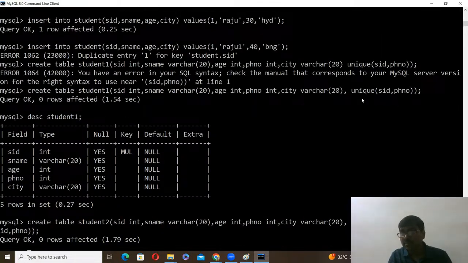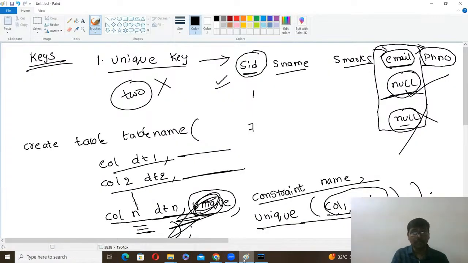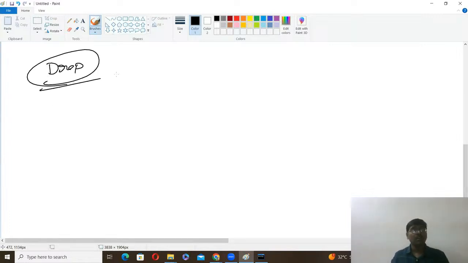Multiple columns means within the parenthesis you can write all the columns that you want to make unique. Now, sir, I want to change. For example, I want to convert one unique, say phone number, so it is not converted as unique. Then, if you want, you can delete. How do you change?